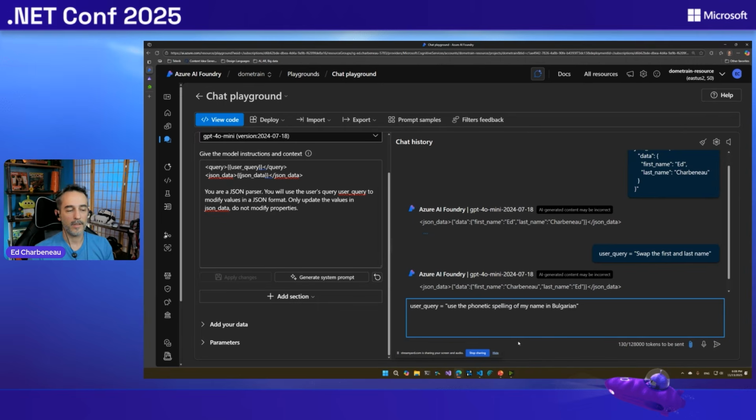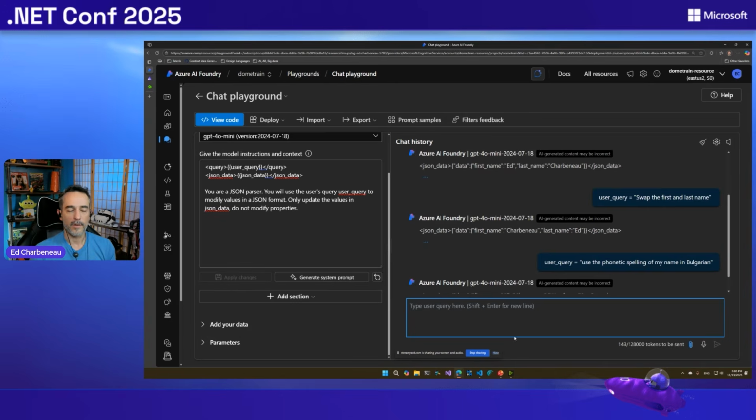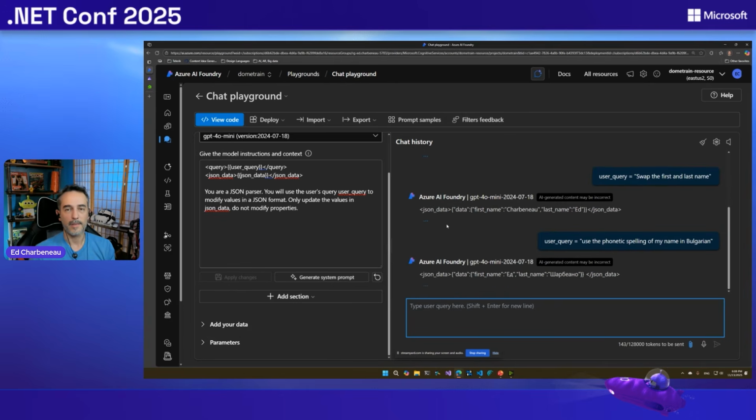I'm going to say, use the phonetic spelling of my name in Bulgarian. So now we're combining a couple things here. We're giving the AI data. You could say this is code. It is JSON. And we are now using another language here. I asked it to translate into Bulgarian the phonetic spelling for my first and last name. And you can see that it has done that.